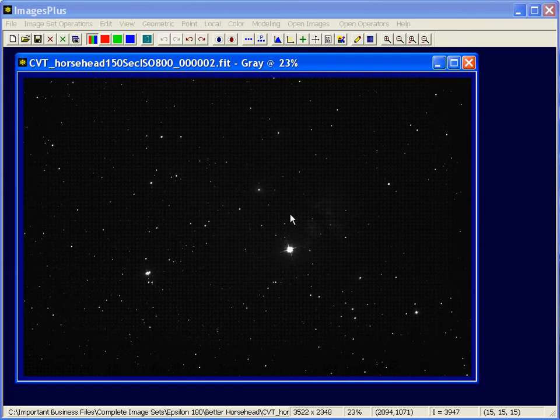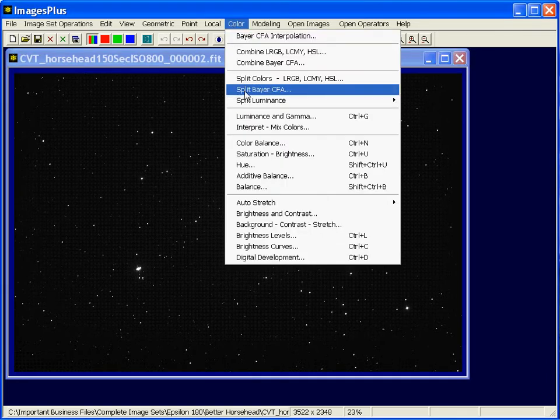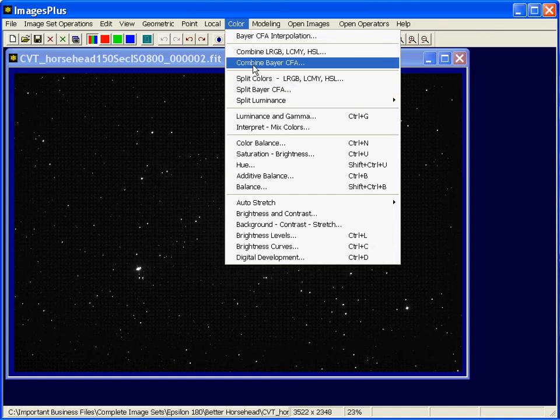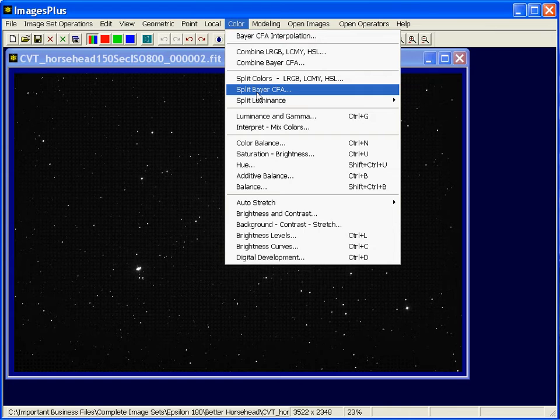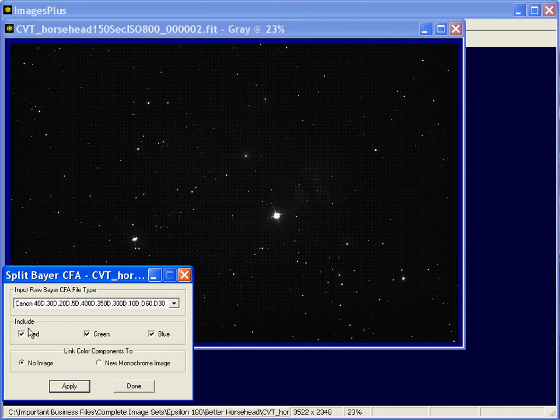Now, to access only the red, the green, and blue without first converting this to a color image can be done using the split Bayer CFA and combine Bayer CFA functions. And they're both interrelated. To split this Bayer image into its color components, I use split Bayer CFA and check the components that I want. I want to split all of them out so I can manipulate them as red, green, and blue and then put it back into a Bayer format before it's turned into color.